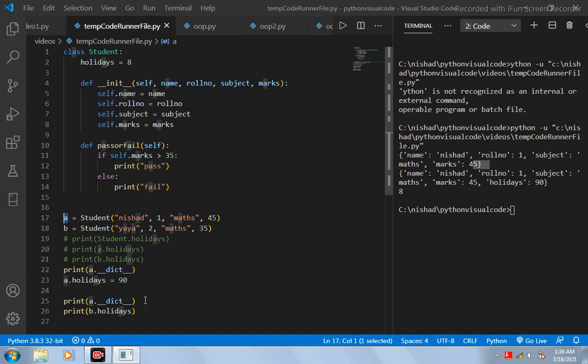Now after this modification, if I print a dot underscore underscore dict, you can see over here that the holidays variable is getting added. So if I try to modify it with the help of an object, it becomes an instance variable for that particular object, but it will still remain the same for all the other objects. If I print b dot holidays, you can see that still 8 is getting printed. So only for this A object, the value of holidays has changed.